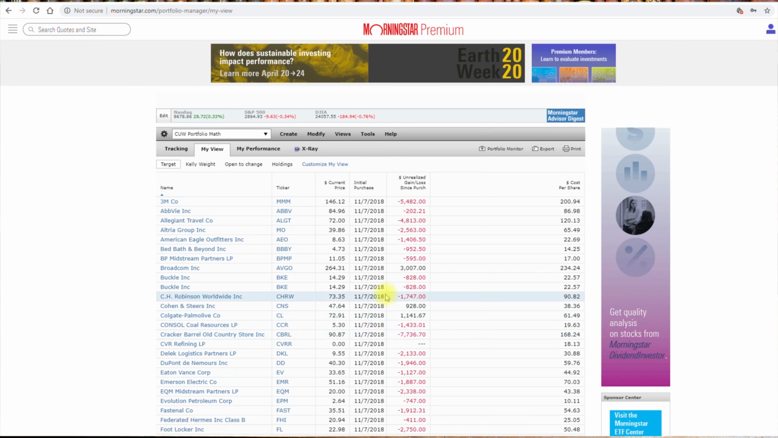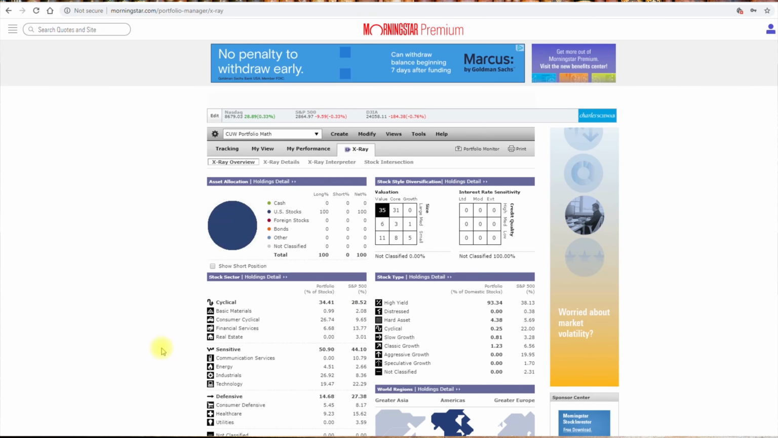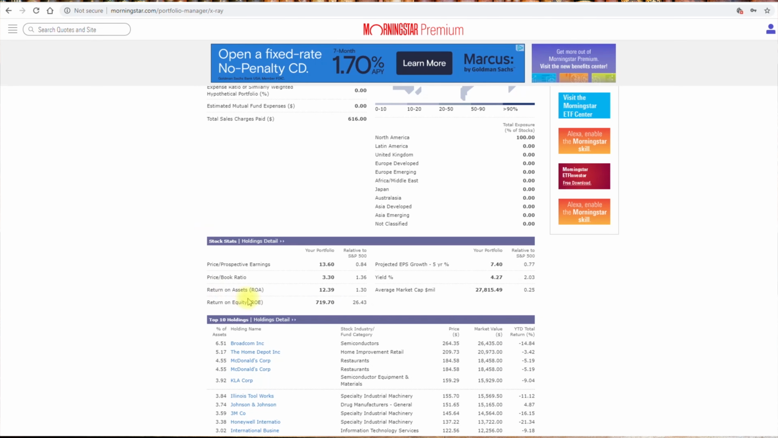Once you're happy with a portfolio that you have created, you can click on X-ray to get a better idea how it's risk adjusted on different types of sectors, the Morningstar valuation box, how it's diversified in different areas. And then on the bottom, a bunch of statistics like what's the portfolio yield, what's the return on equity, and so on.